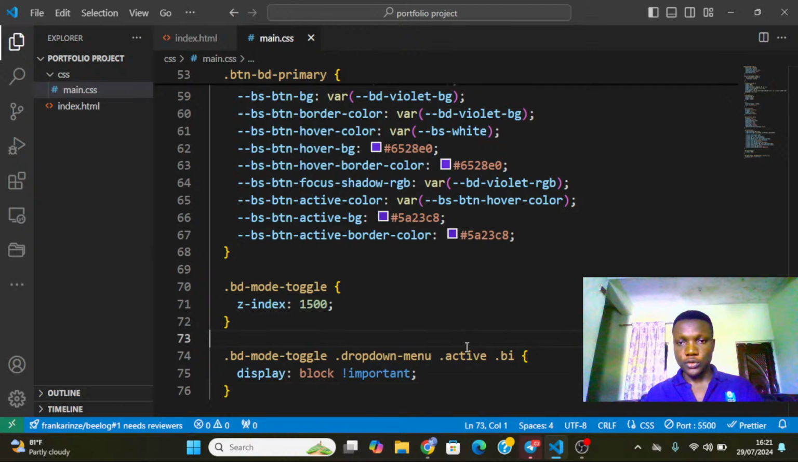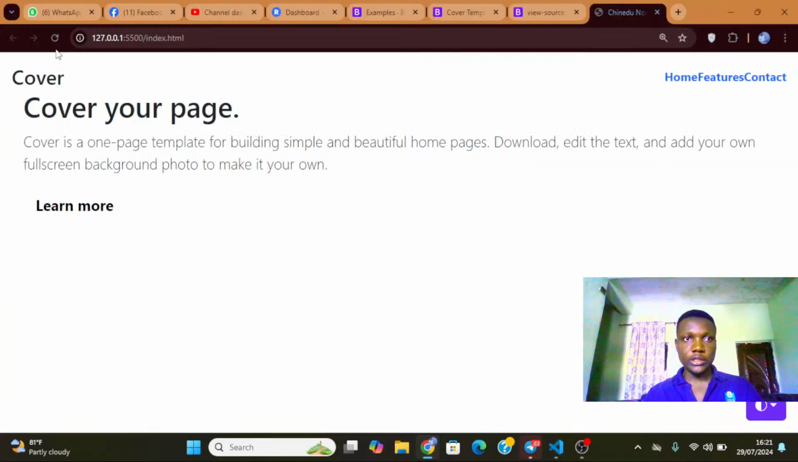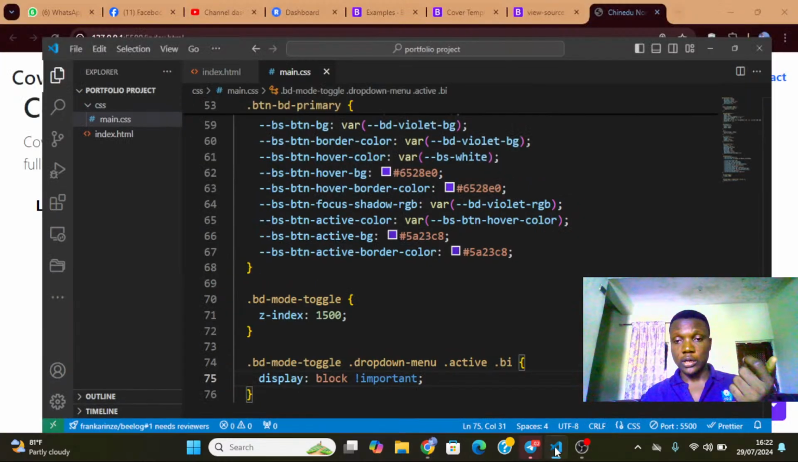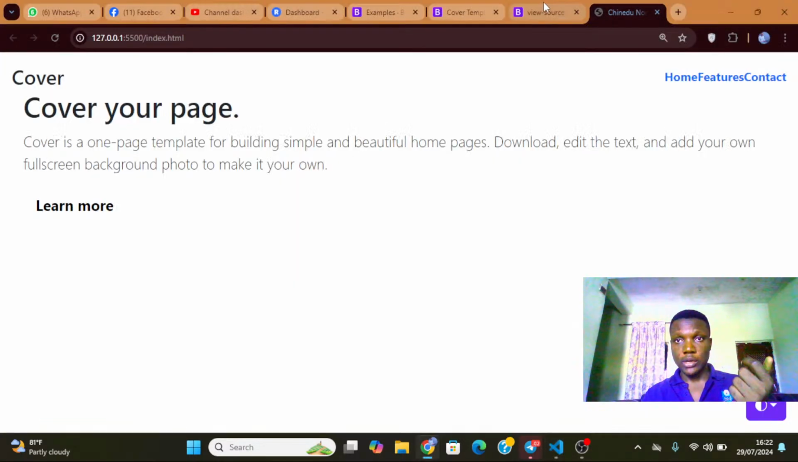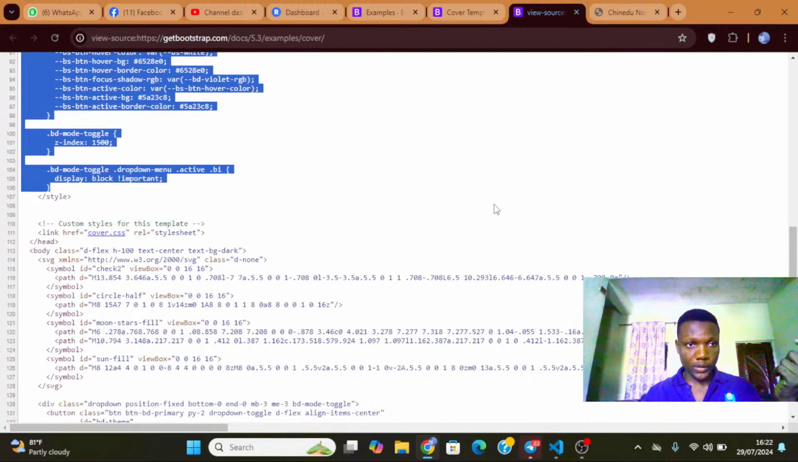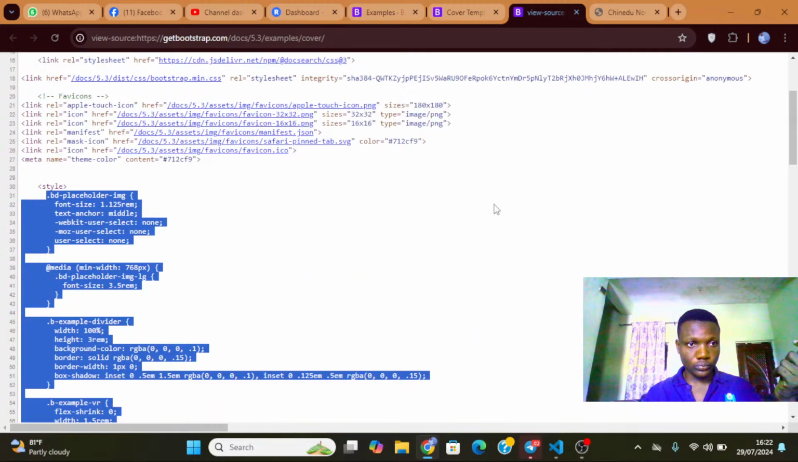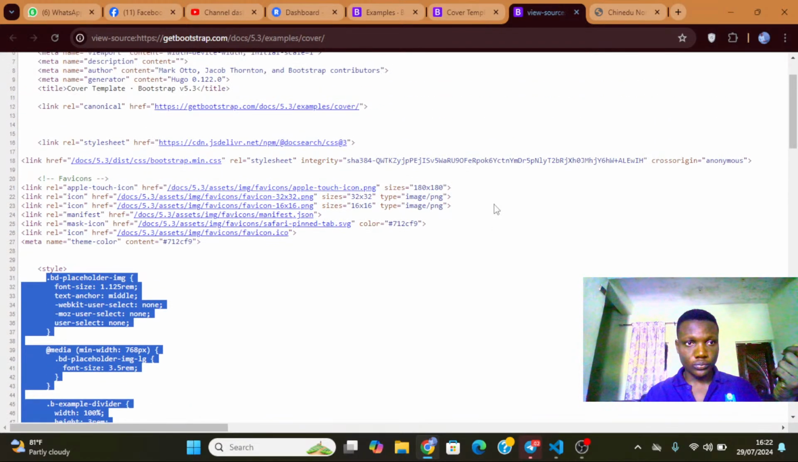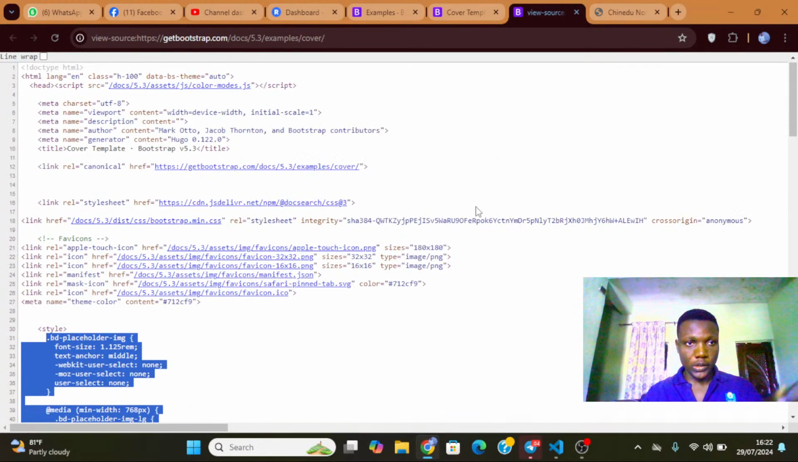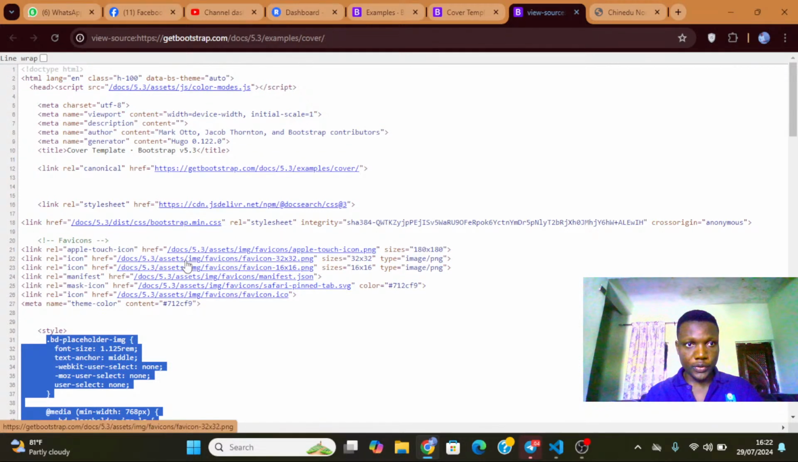So we should be able to rerun this page and have that design. But we are still not getting that design. Okay, so there are some favicons that they also made use of.